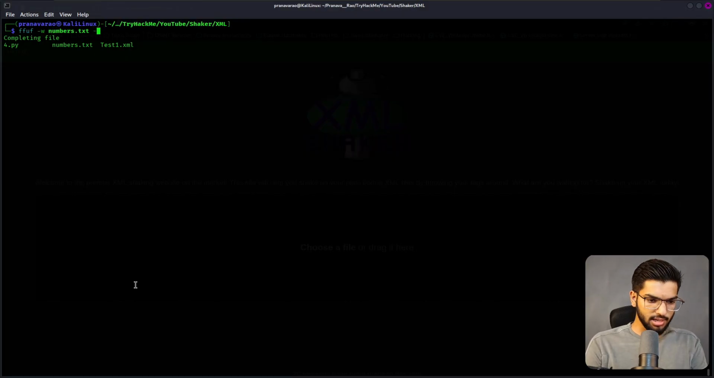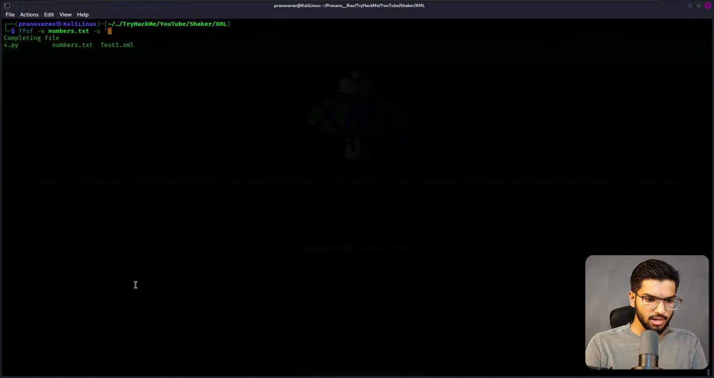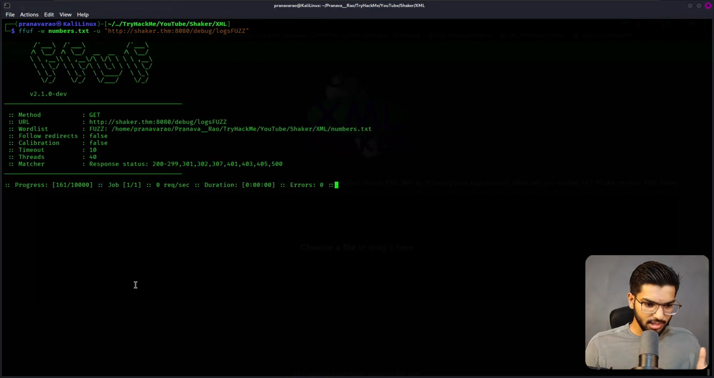Numbers.txt. Then the URL is going to be this one, and I will replace the number with fuzz. So it says logs and then fuzz. Now pressing enter, we should be somewhere, hoping for the pin to show up. Let's wait. It takes some time.